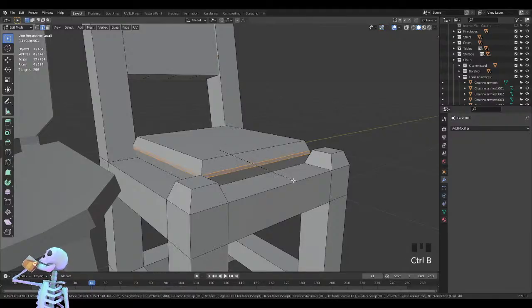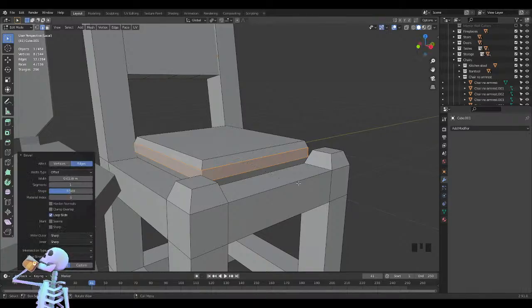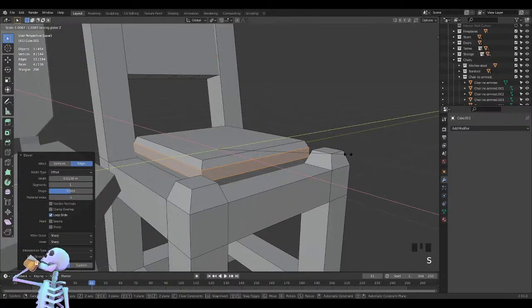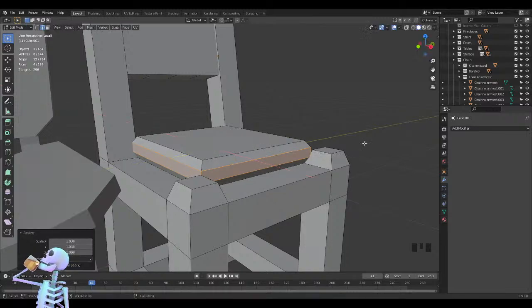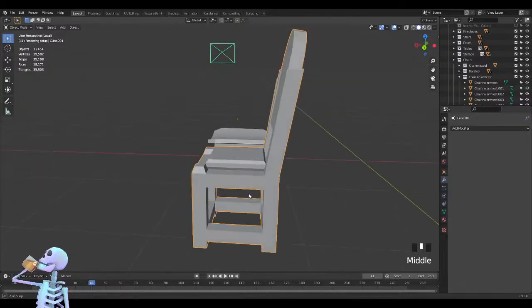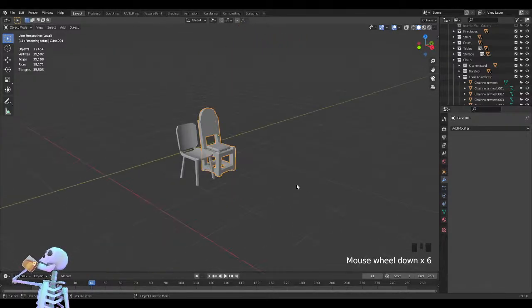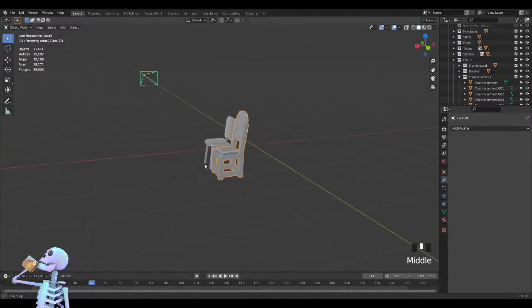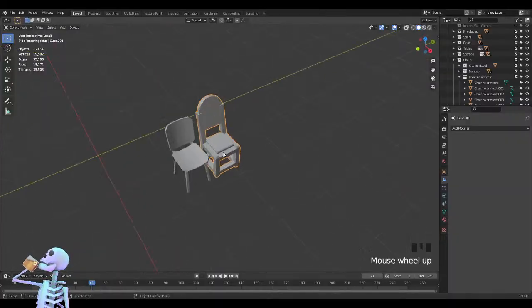And if I just bevel this, maybe we'll get somewhere. Outward a little bit more. Cool. Have a decent looking chair.